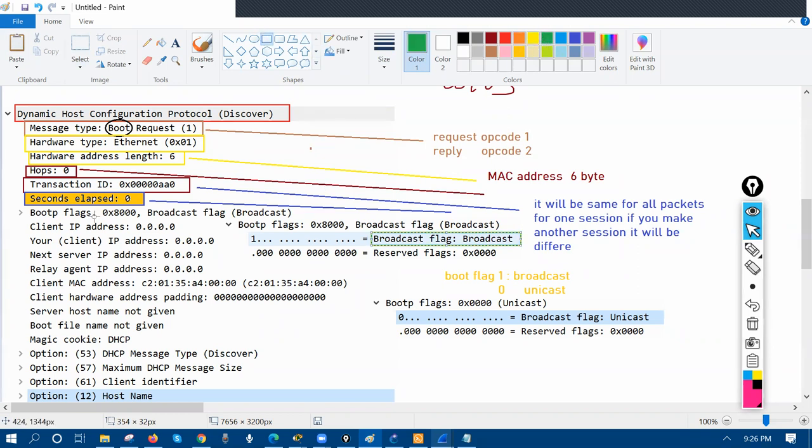Next information is the client IP address, right? I don't know my client IP address yet. Next is the server IP address; I don't have any server IP address configured. Relay agent: I haven't configured the relay agent. It is all set to 0 in the Discover packet, because I'm discovering right now and I don't know anything. I don't know where the server is, I don't know my client IP address, and I don't know the relay agent IP address. Nothing is configured on myself.